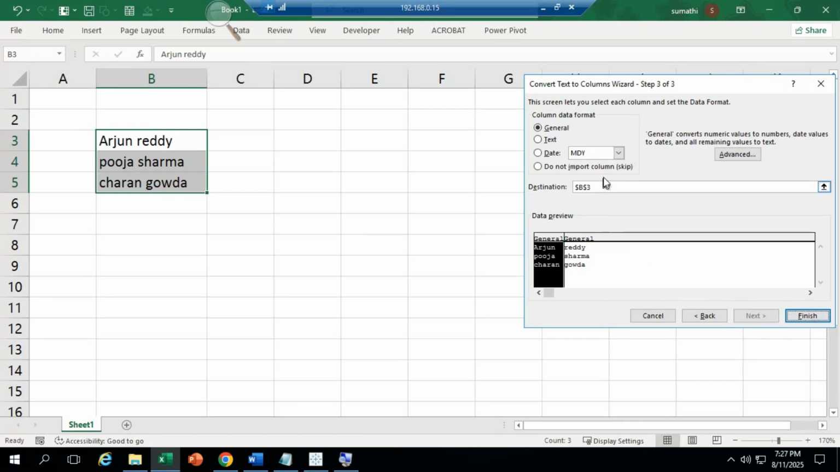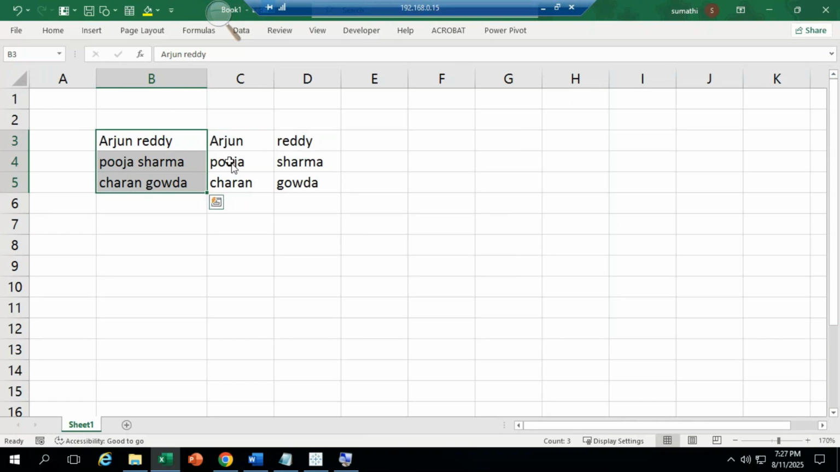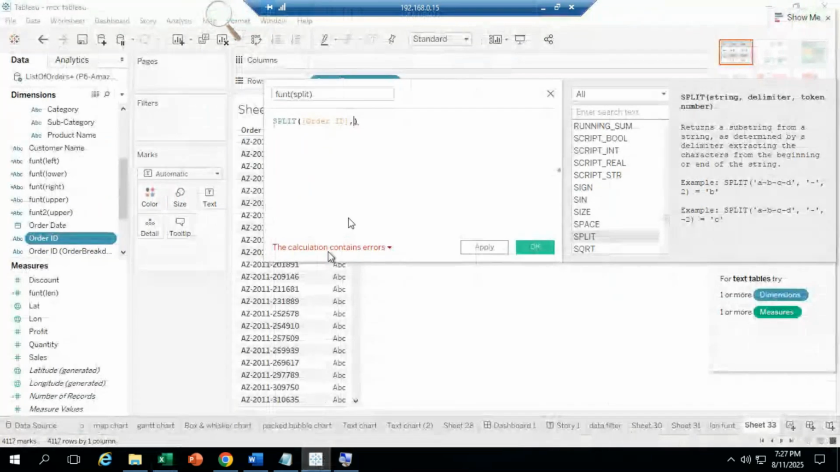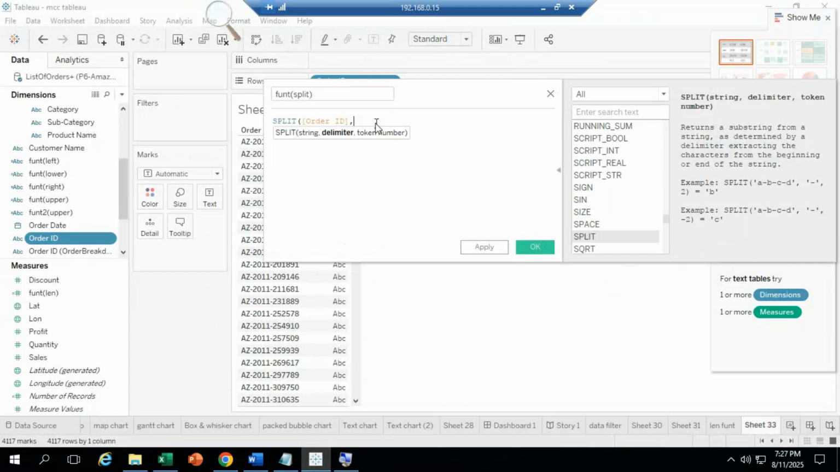It's going to ask for the destination, from where you want to display the data. Click on that. Finish. See now, automatically it's split. After the space, whatever data is there, it's split. Like this, we can select the delimiters. The same delimiters here also. It's going to ask for the delimiter option. See, I will show you that.